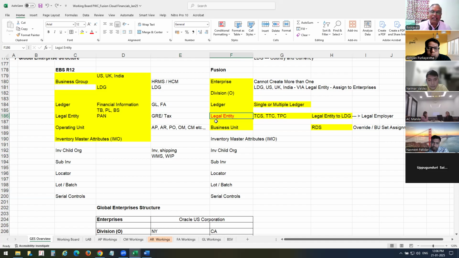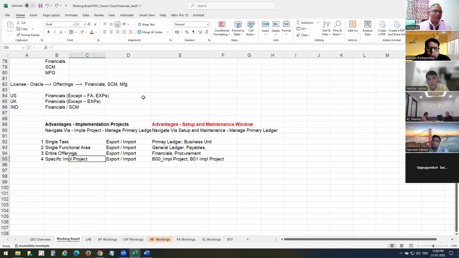So, when does the legal entity become legal employer? If you have a legislative data group. Super, Raja. So, when you are associating legal entity to LDG, what is the meaning of LDG? Everybody, please make a note of it.